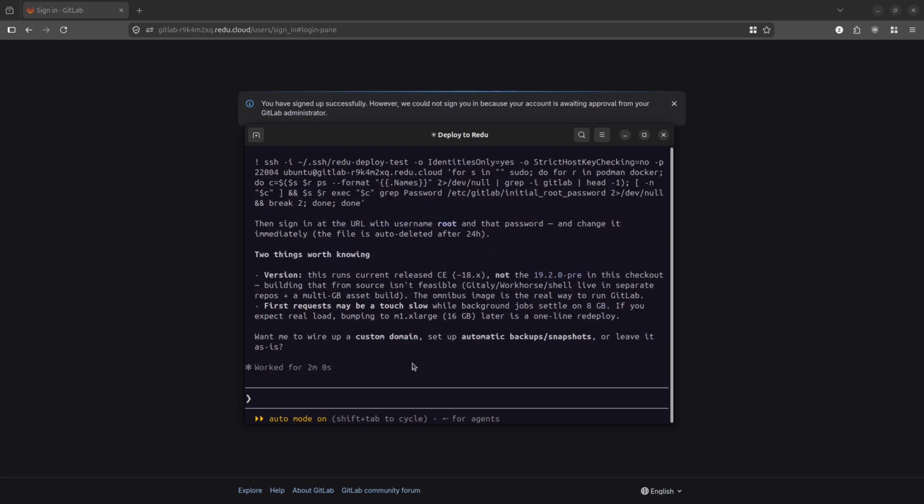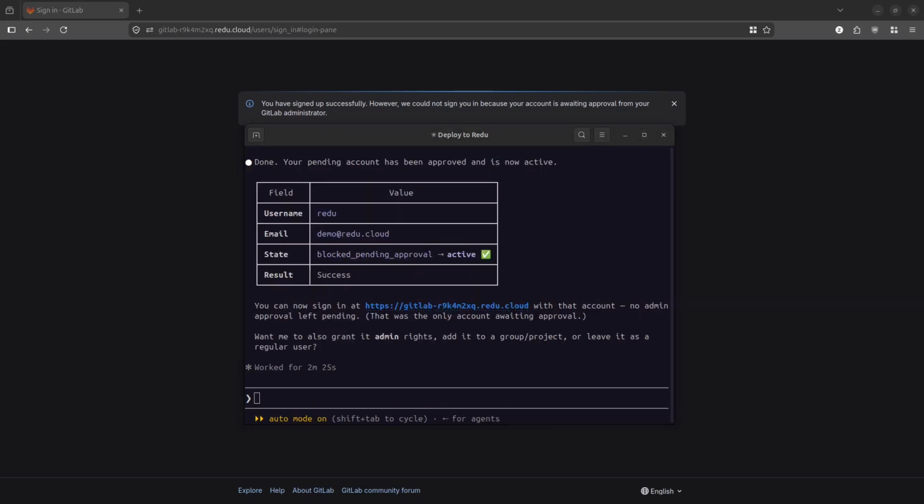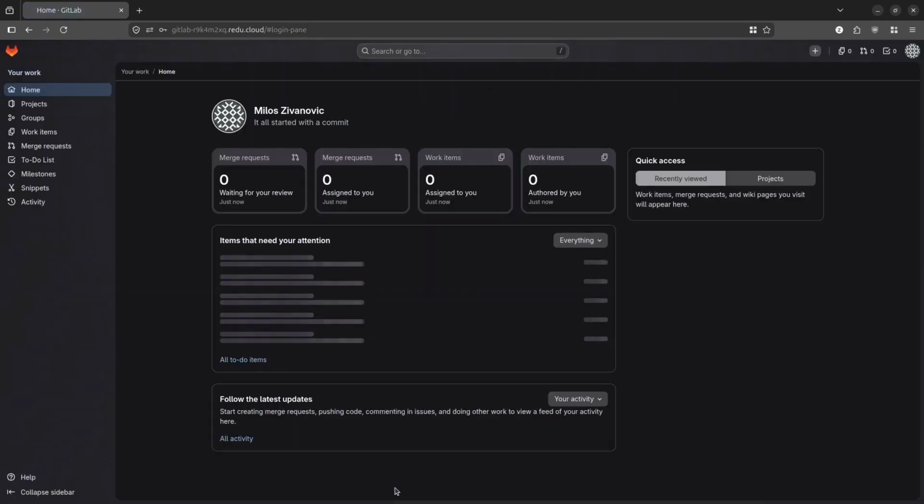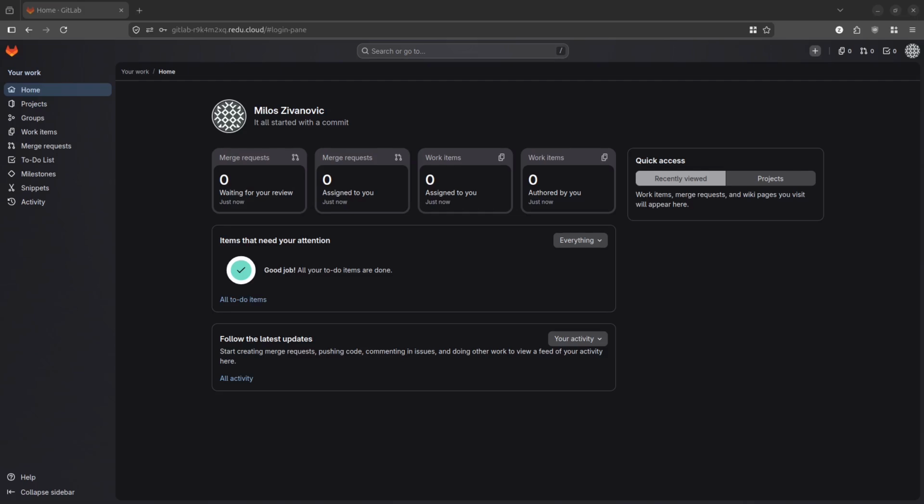I'm just gonna tell the agent, go to that deployment and approve my new account that I registered. And it did it without a single issue. So now just go and sign into it. And that perfectly worked.